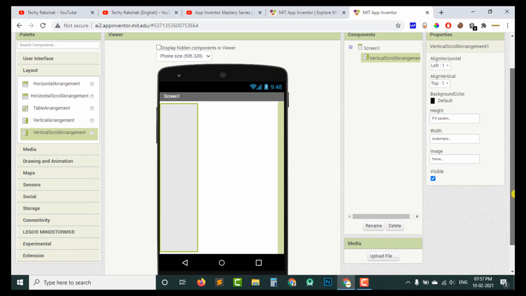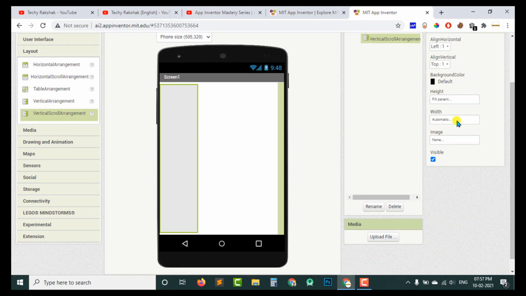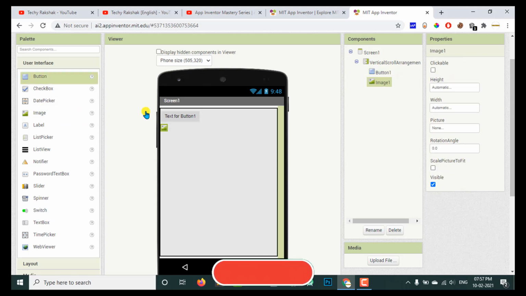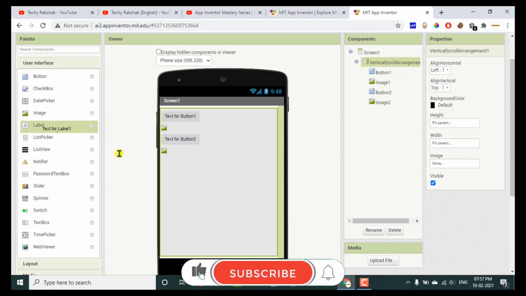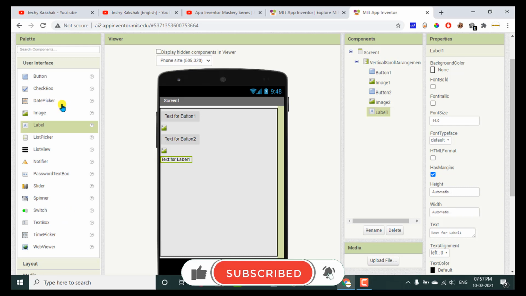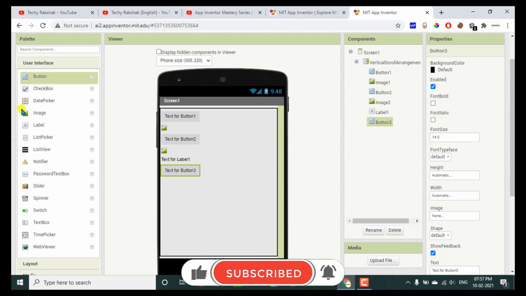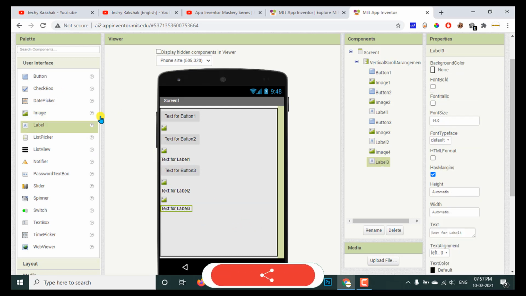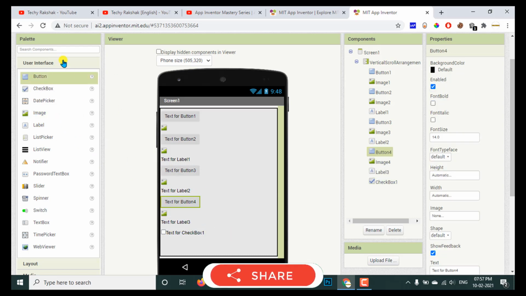So you can check it filled all the empty space, and then I would even like to change the width to fill parent. So now just imagine this as vertical arrangement, and I would add some components in this vertical arrangement. So button, image, and even I would like to use some labels also, and then again button, image, label, image, button, checkbox, and other more stuff.